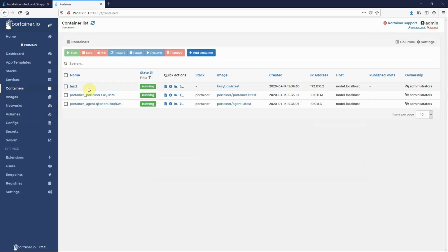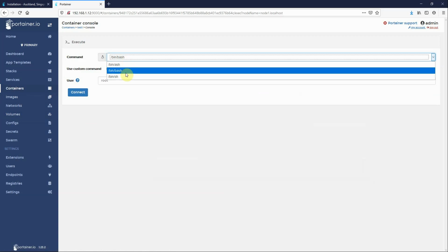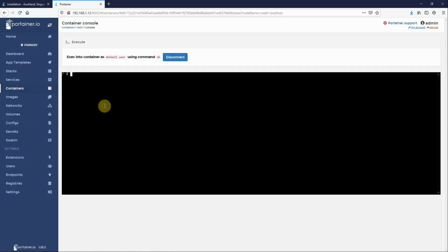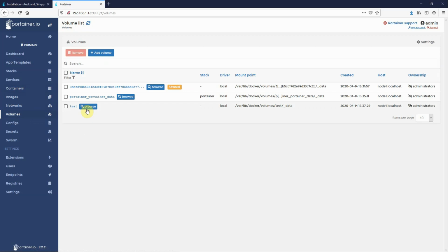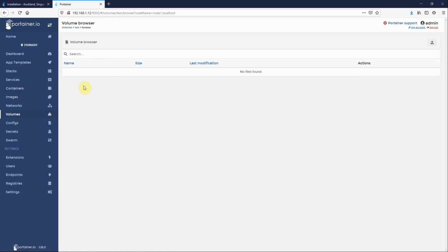If I go back to containers, console into test one, connect, cd test, ls, there is the file. So there's the file that we just uploaded. If I go rm star and remove it all, ls, nothing in there, disconnect, go back to volumes, browse the test, nothing in there. So you can see this is directly interacting.